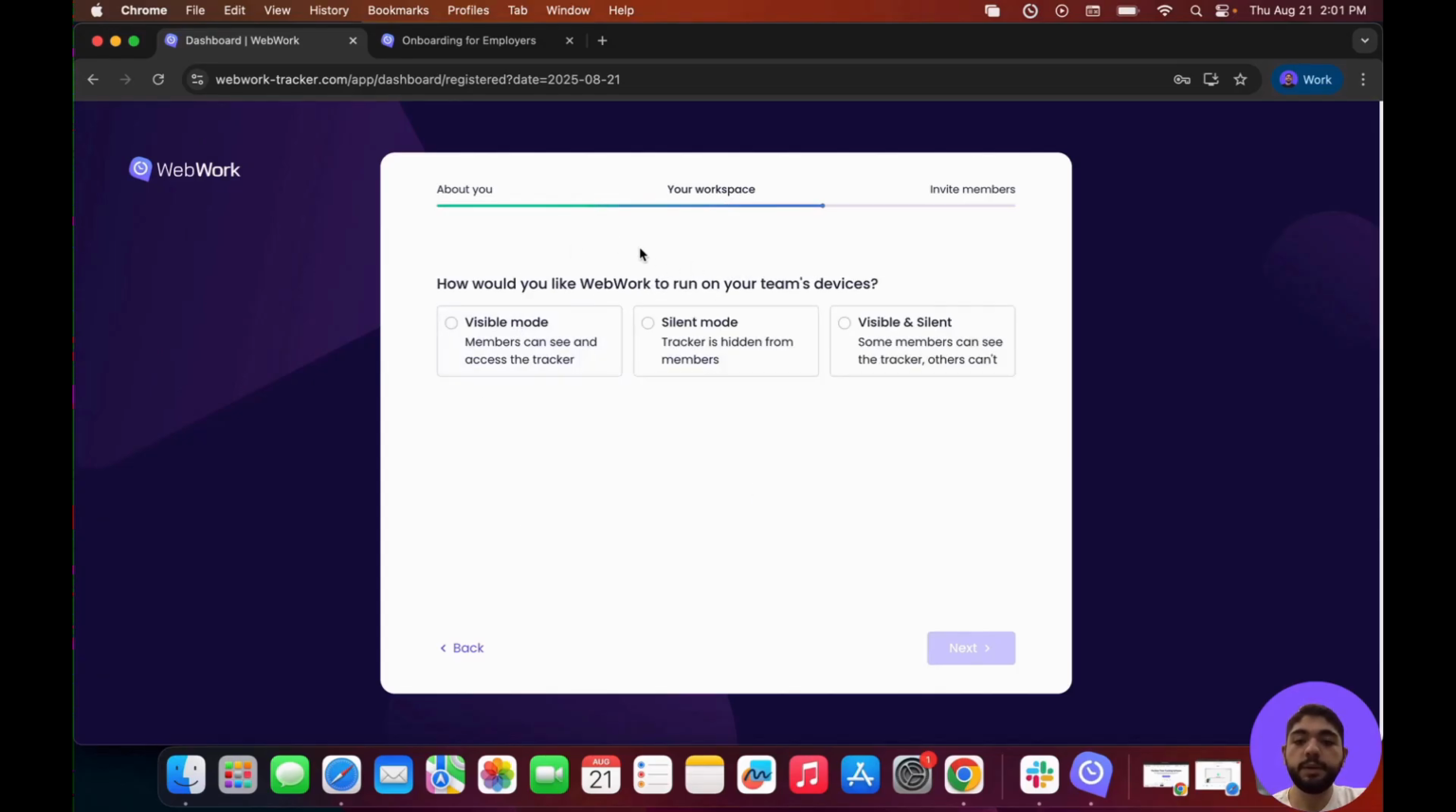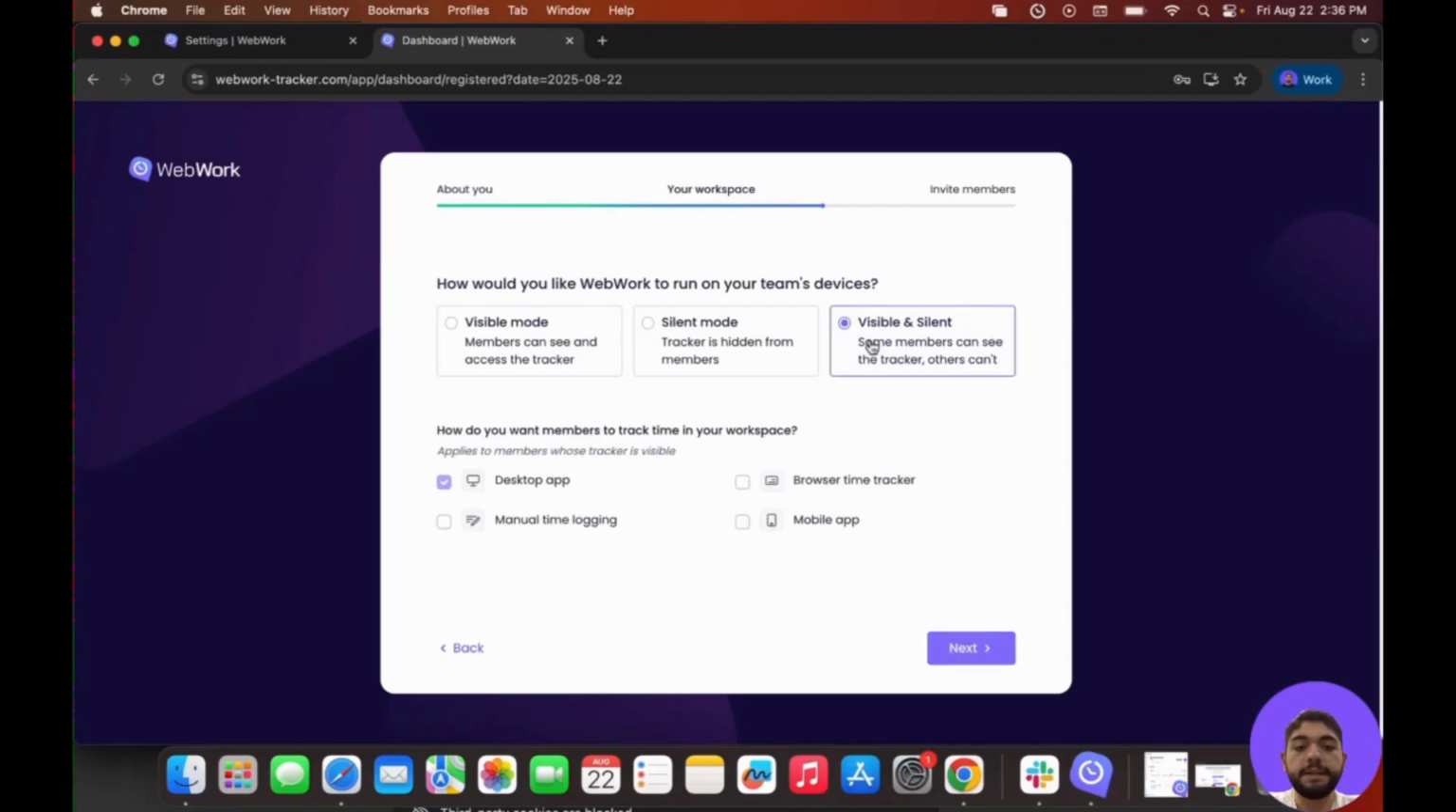So for example, visible, silent, or visible and silent. I'll go ahead and choose visible and silent. Visible and silent tracker mode allows you to have both visible and silent trackers within one workspace. What that means is that some users can use the visible tracker, and the other users can use the silent tracker. Then at the bottom here, you need to choose how do you want your members to track time in your workspace. This only applies to members whose tracker is visible.